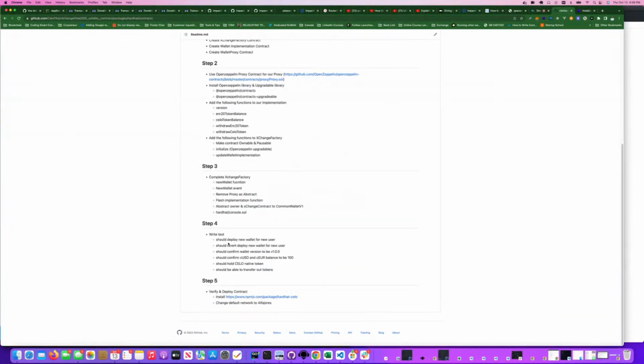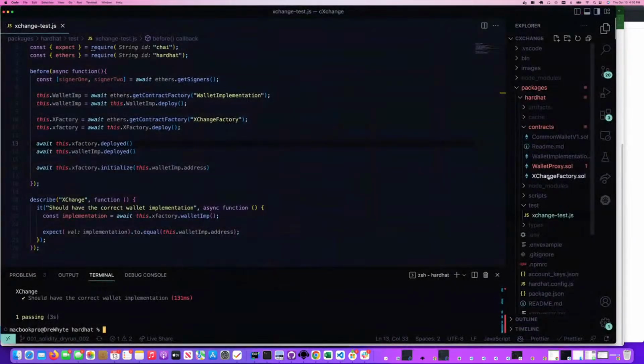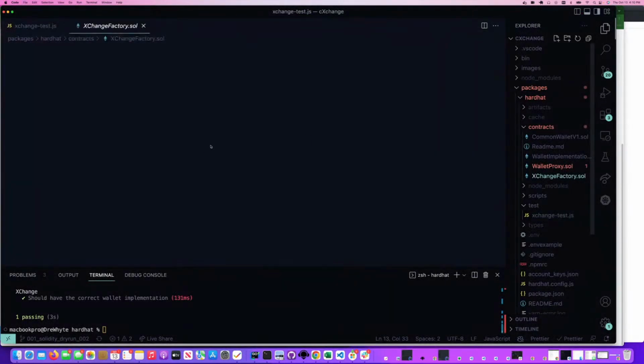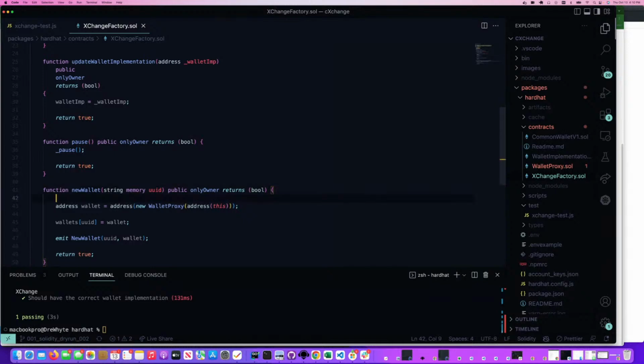So the next thing is we should deploy new wallet for new user. We should revert deploy new wallet for new user. So let's test that. Let's see, why should it revert? If we say okay, new wallet UID. So one way to confirm our revert is, let's try something.